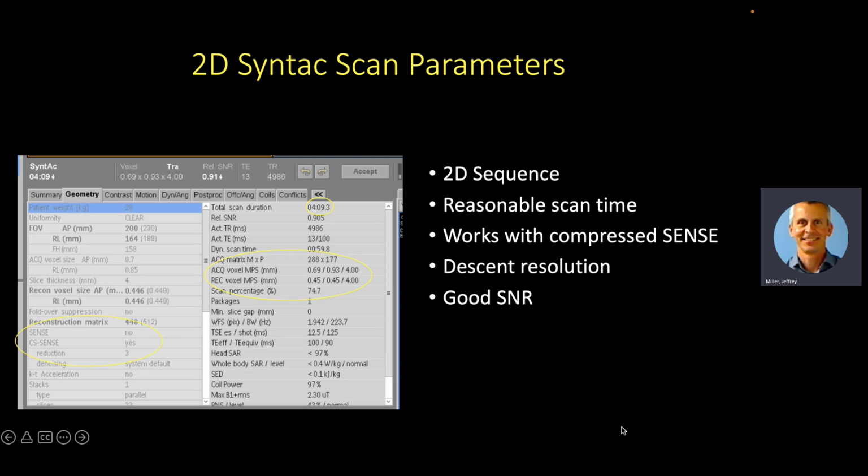We have the most experience with the 2D sequence, which has the parameters listed on this exam card. Recently, a 3D sequence has been made available to us under a research protocol. I will show a bit on our very limited experience with it towards the end of this talk.